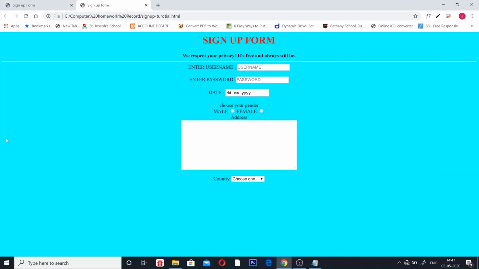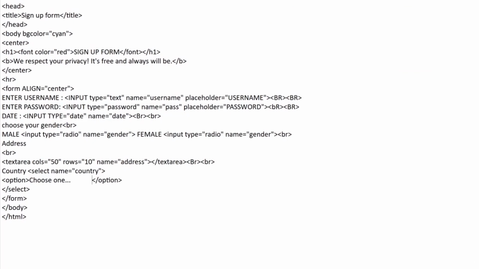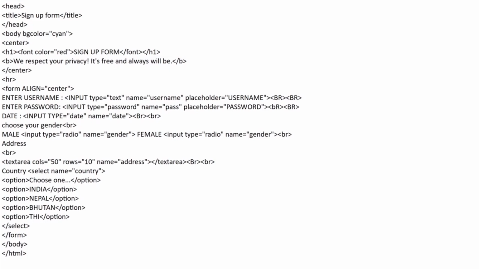When I go back and refresh it, that first option will be visible here on the box by default. When I click on that, nothing comes. So here we need to add some more options. I've already copied them, so I will just paste it. Then after that I will write the country names: India, Nepal, Bhutan, Thailand.